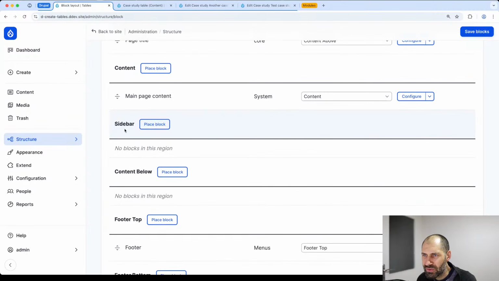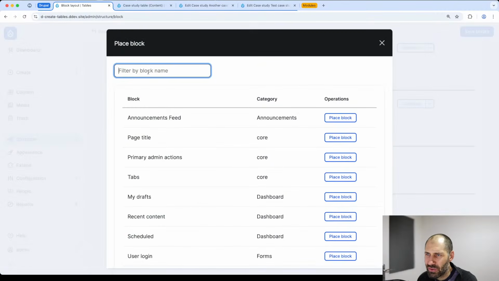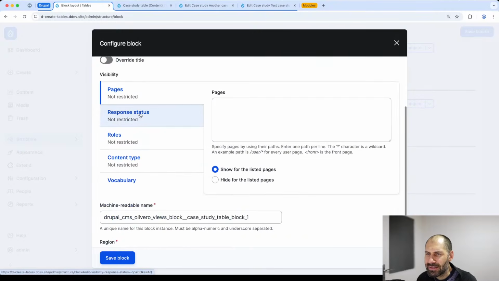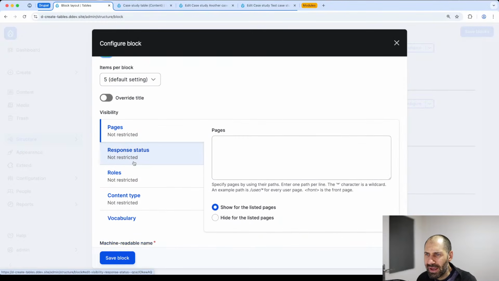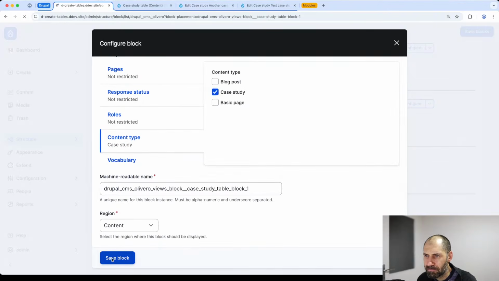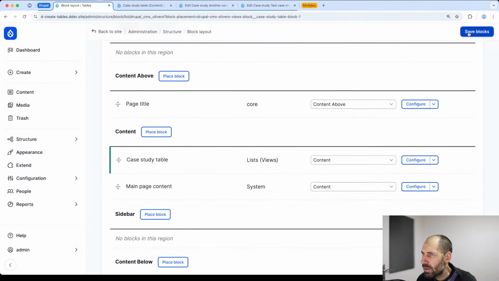And let's go down to Content Sidebar. Let's just add it to Content. And we'll search for, what did I call it? Table Case Studies. There we go. And we can add in content type. And let's restrict it to the case study. And click on Save.